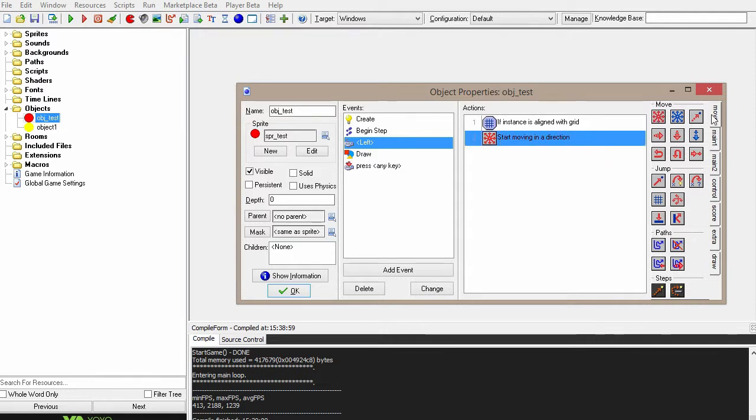So let's take a look at more of these functions right over here. We can set the direction with this, we can set it with this. We can also set the horizontal speed and the vertical speed separately, which is great if you're making platformers. So basically you can use this for gravity, and you can use the horizontal one for just running around. You can also set gravity and friction. We're not going to do that now, but those are also functions that are pretty useful.